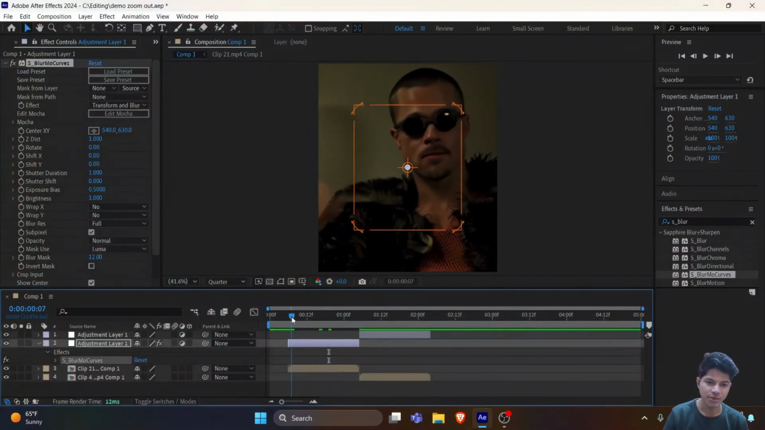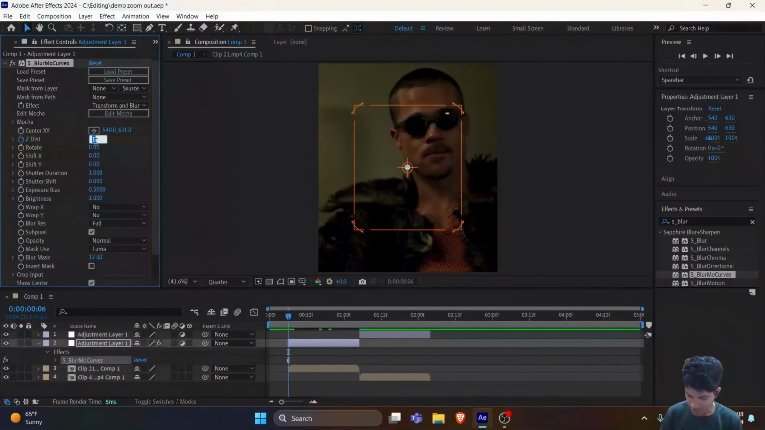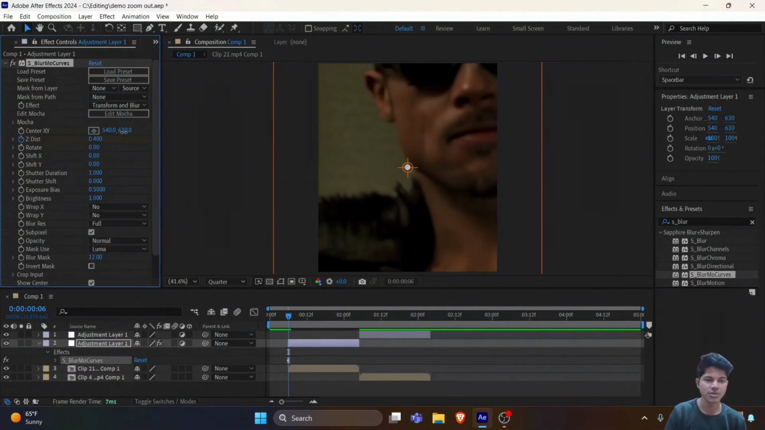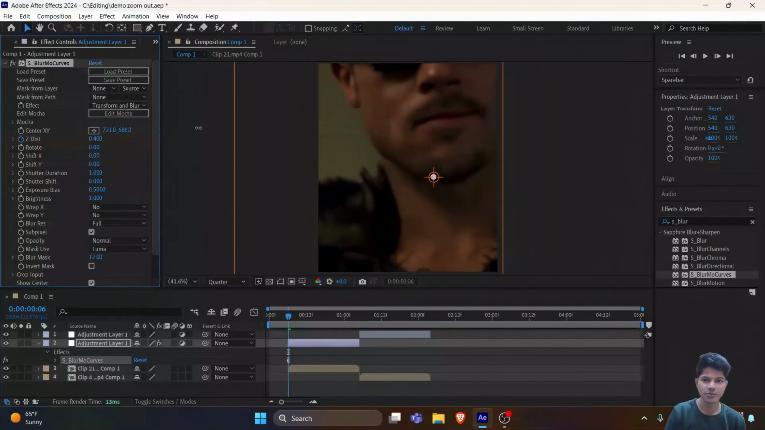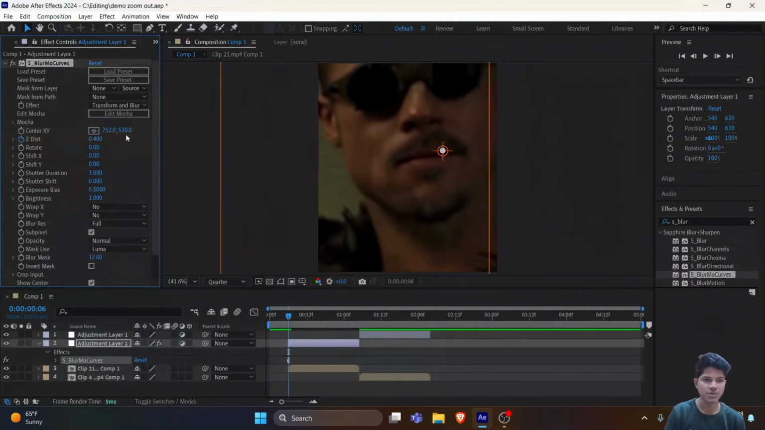Then go to the first frame of your adjustment layer, select on this Z distance. Then change it to around 0.4 to 0.5 for a good zoom in. Then also you can change the location of the camera where the zoom starts. For this I'm gonna choose this face.